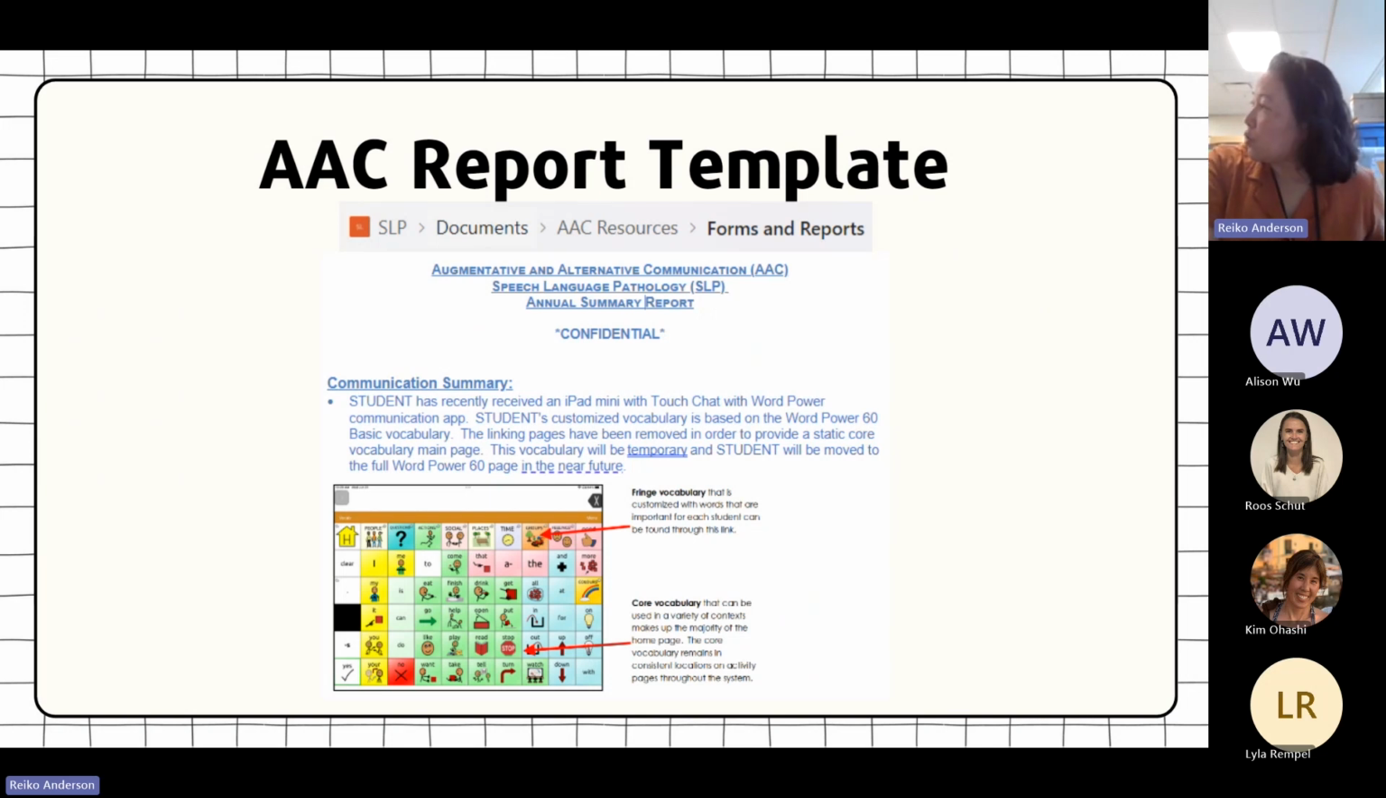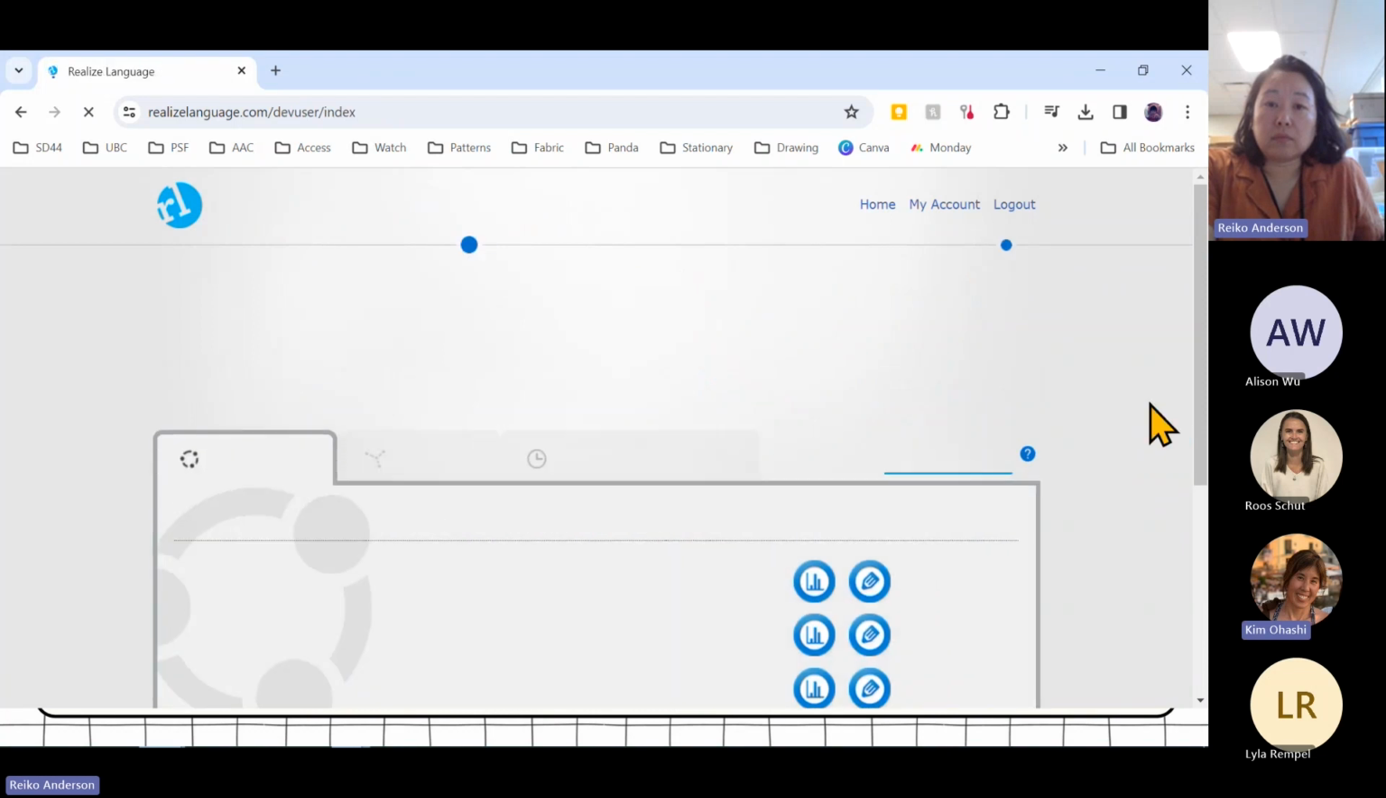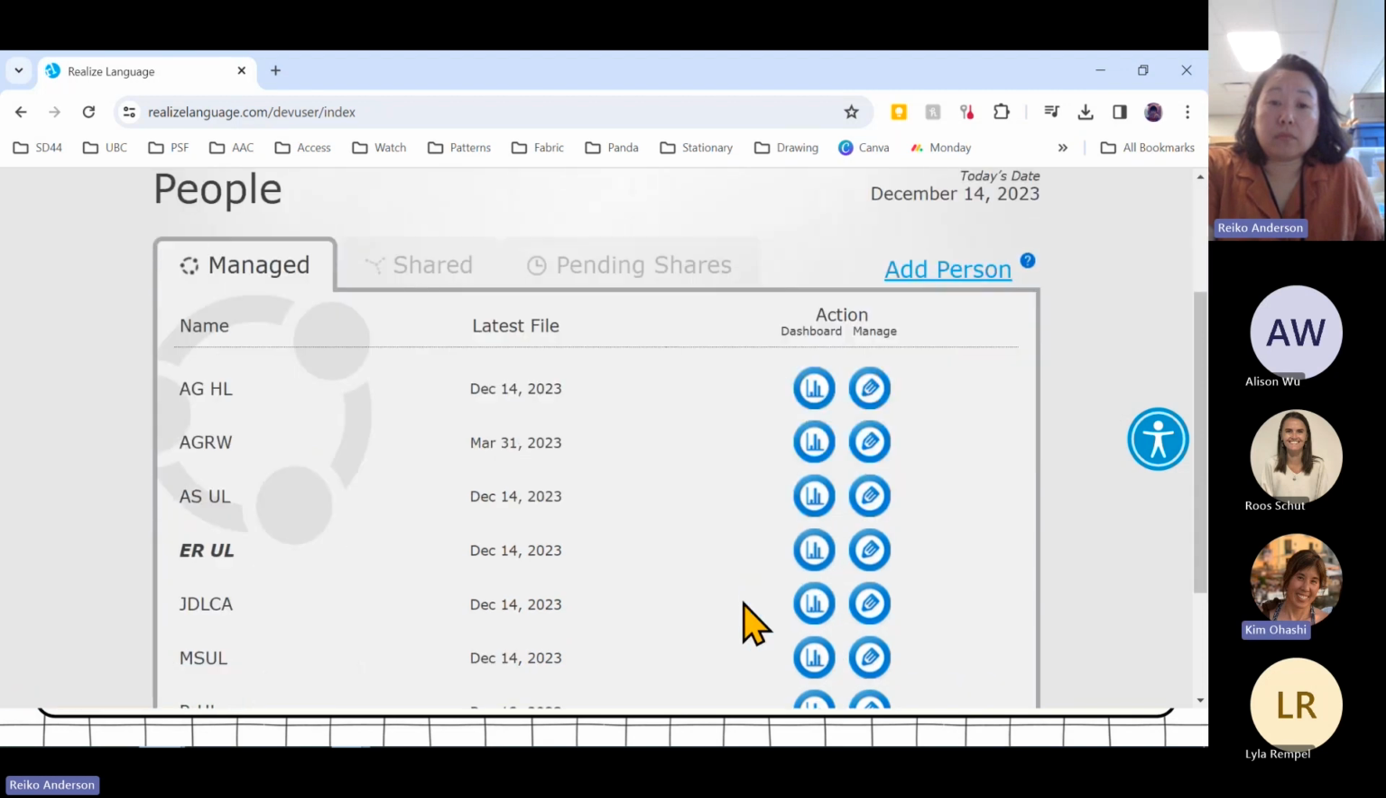Is there anything else that you do with Realize Language? The other thing I like is if you go to that main page with all your kids on it, that's a really quick way to see how much the device is being used by students. For example, you see one, you don't have any data since March, so either they haven't logged on or they're actually not using the device.